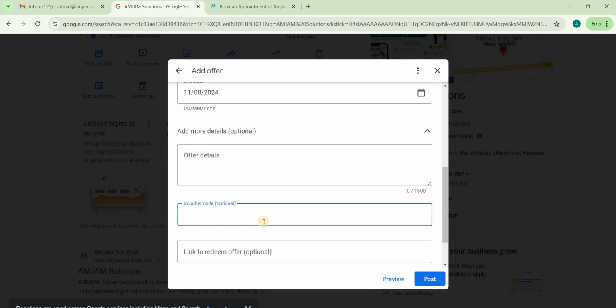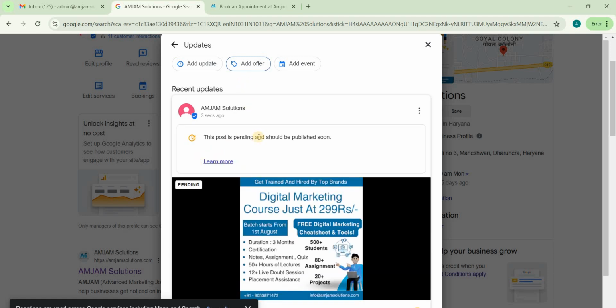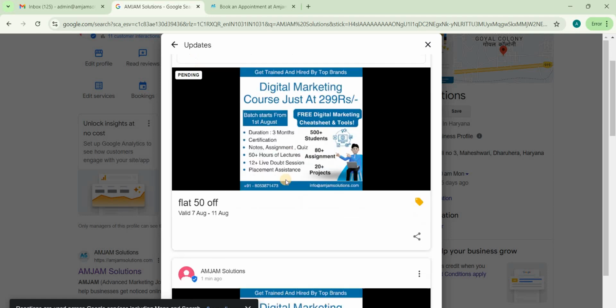The voucher code is also there. You can give the voucher code like Flat 50, and here you can give the link on which they can redeem the offer. This will work as a coupon code, and through this link they can redeem the offer. Once you are done with this, you have to click on Post. So the offer has been successfully posted. As you can see here, this post is pending. It will be reflected soon.